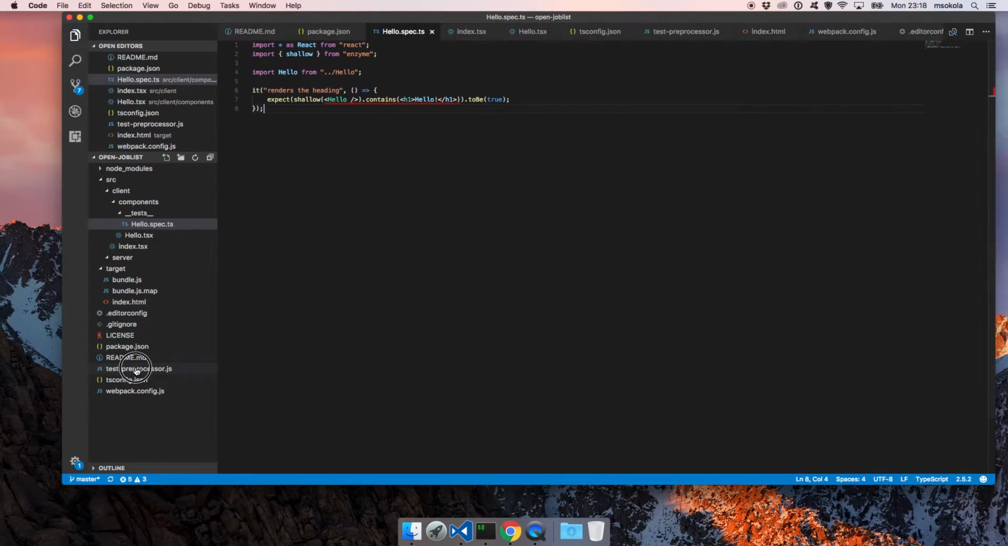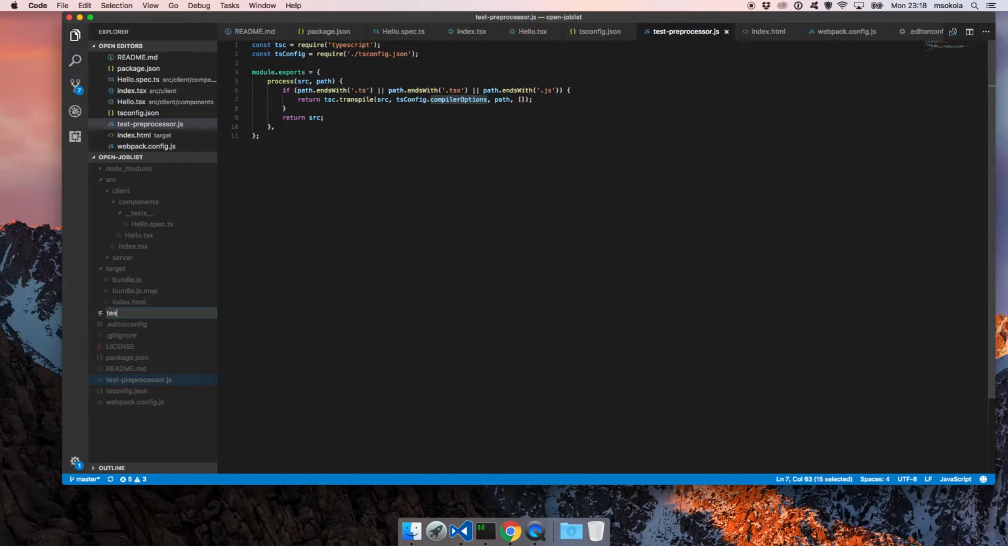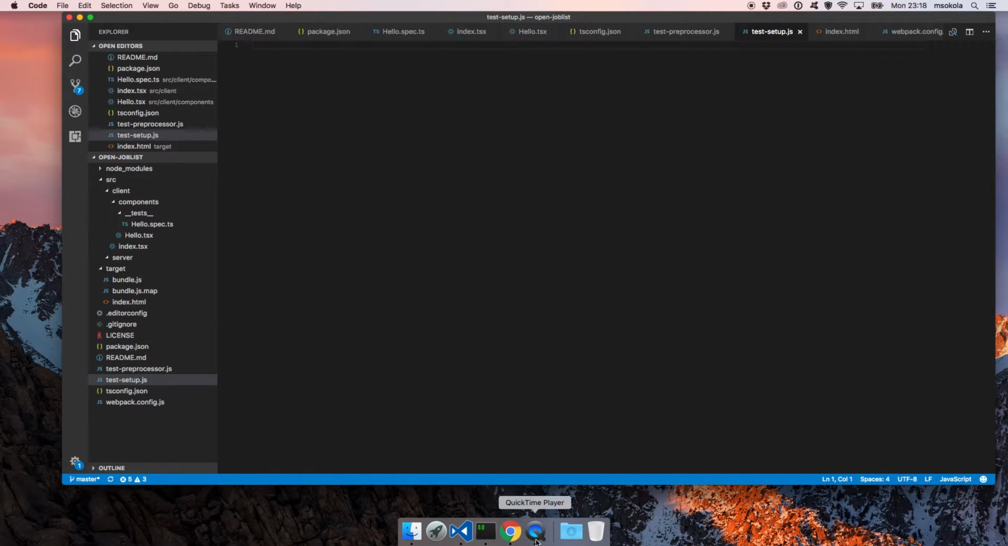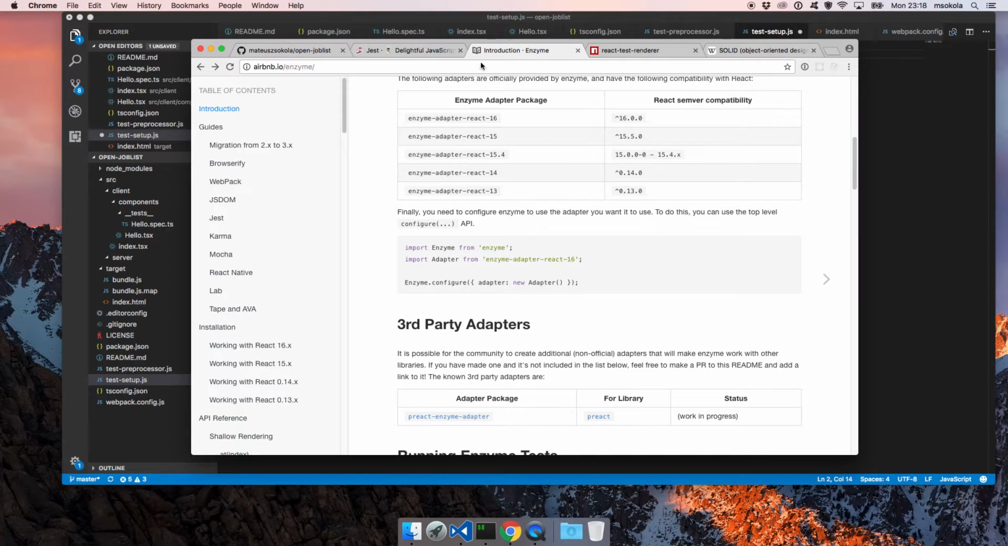So I'm going just to create a test setup file because it's the easiest way to do this. And sorry, I don't know how to mute myself. And I'm just going to configure enzyme. So I need to import enzyme, and I also need to import some adapter. And as I said, in my case, it's enzyme adapter React 16.